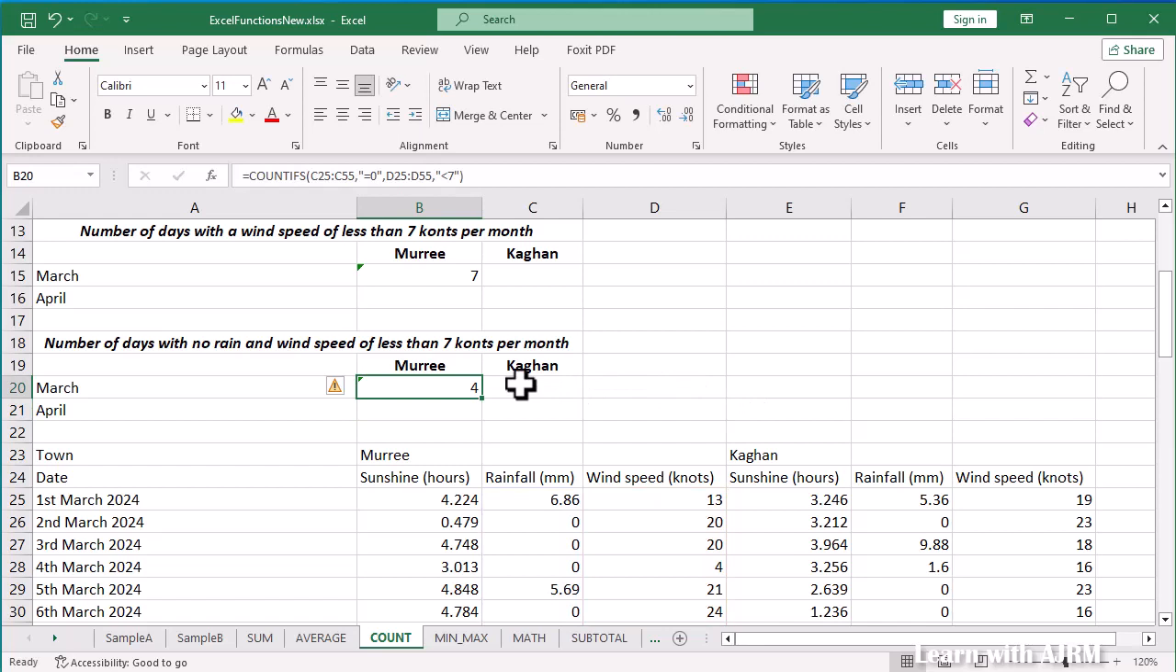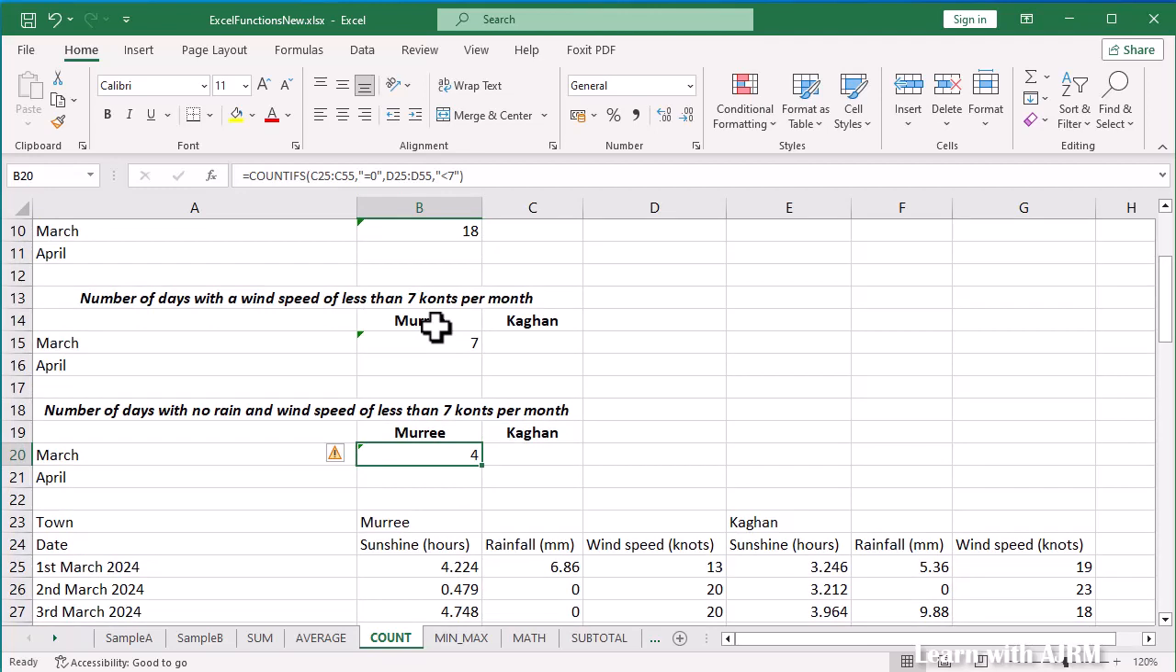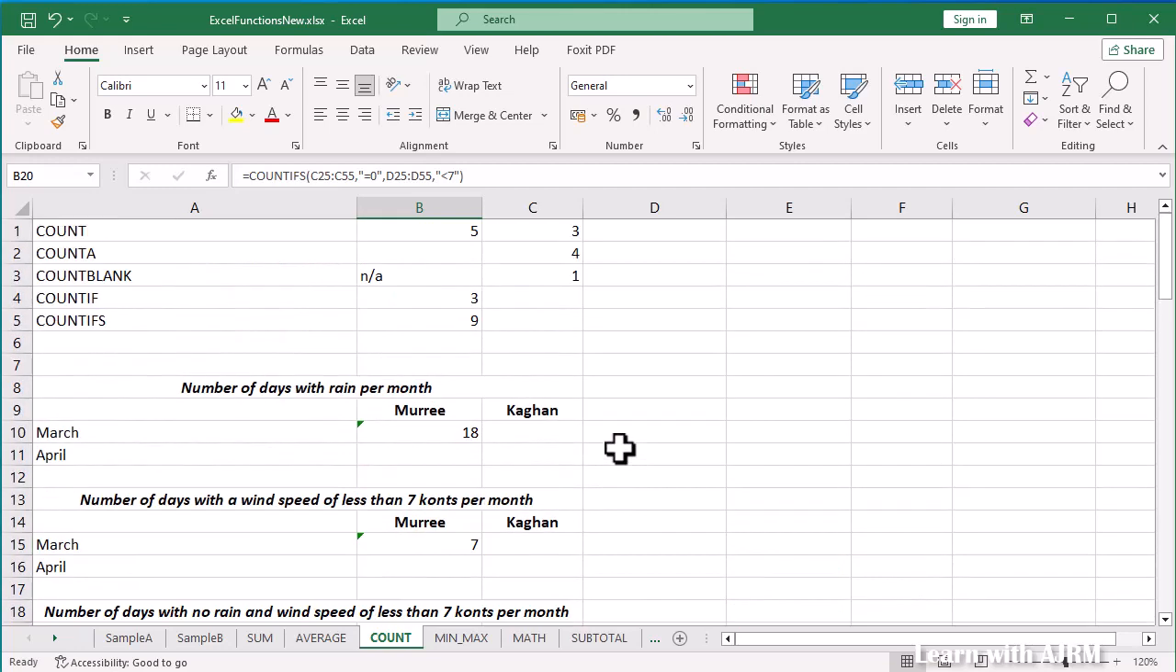Here, now the count has been worked out based on 2 different factors: entries where there was no rain and the wind speed was less than 7 knots per month. Now if you look at the one that we had worked out earlier, it was working out the count of days where the wind speed was less than 7 knots. Here we are doing the count of days with wind speed of less than 7 knots plus there was no rain on those days. So the counts are different. So these were the different variants of the count function.